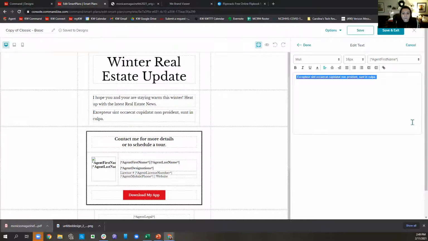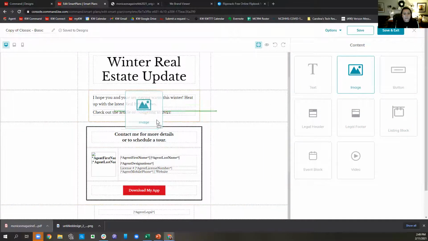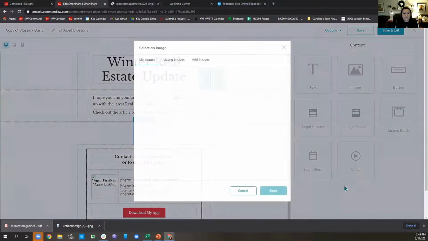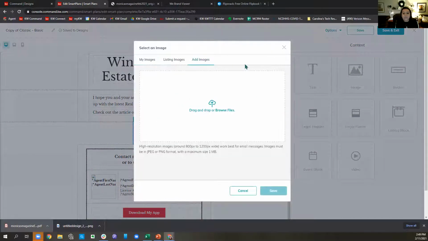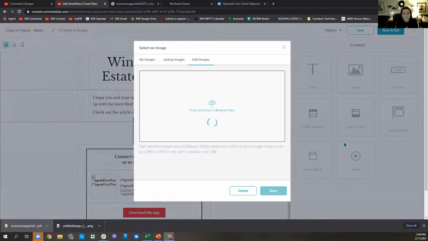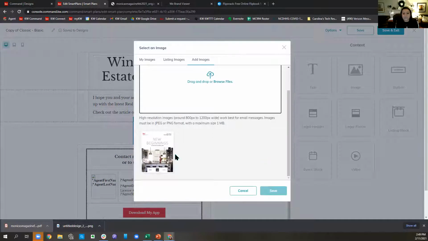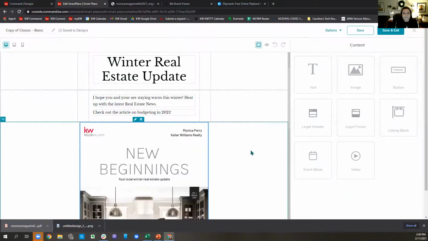All right, so check out the article on budgeting in 2021. Right, so you guys would come up with your own unique way to name all this stuff. I'm also going to bring in an image, and I'm going to drop it right here below. And I'm going to add an image, and I'm going to take that front cover that we just made so that it looks like a nice, pretty picture. I'm going to let that finish. Select it and click save.